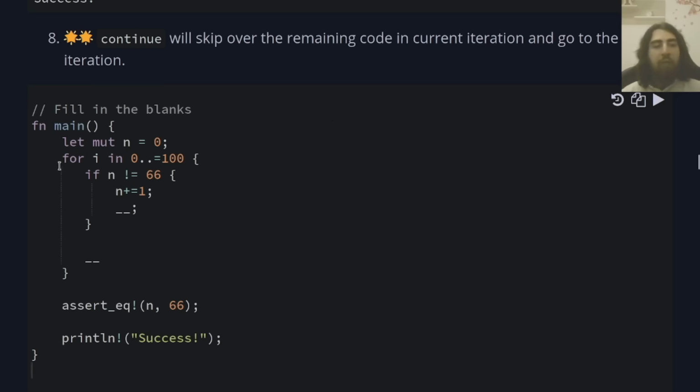So as you can see, we are here again iterating from 0 to 100, and we have here an if conditional. If n is not equal to 66, then we increment n by 1. And we want then to continue, meaning that the remaining code in this for loop will get ignored. So this continue keyword, the program will go back to the beginning of the for loop.